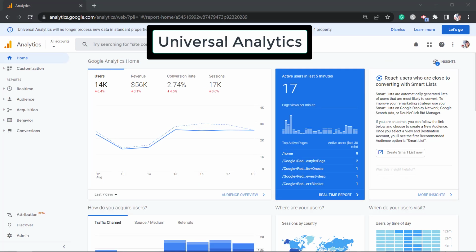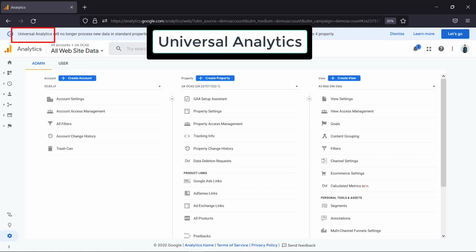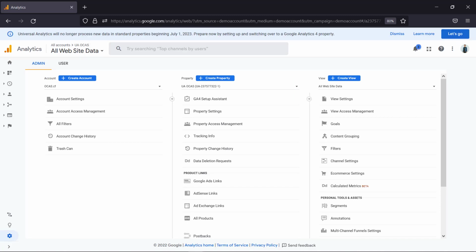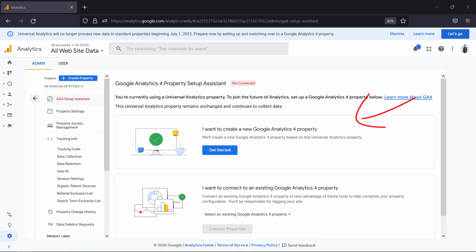On your Universal Analytics account, click Admin. If you're still using Universal Analytics, you can view these three columns. When you've upgraded to Google Analytics 4, you can view two columns for your account and your property. If you check out the Property section for a Universal Analytics account, click on GA4 Setup Assistant. This page shows you two options.